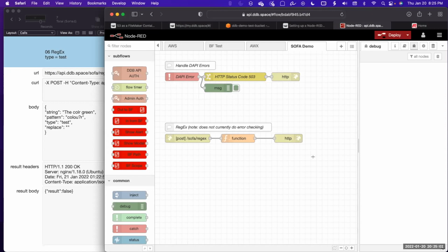So I wanted to know if anybody has any ideas about other kinds of functions that you might want to run that are cumbersome or difficult to run in FileMaker. Can you send in an email and have it pick apart the email? Oh, what kind of picking apart?